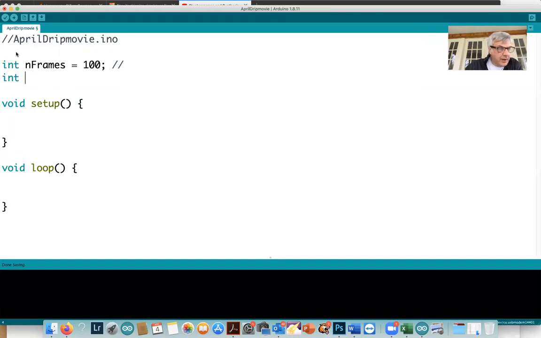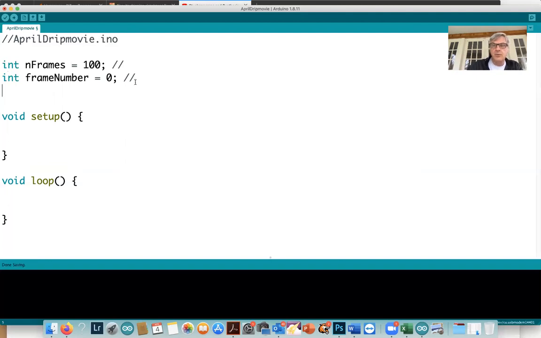We're also going to have a frame number, and this frame number we'll start at 0. Then I'll tell you what frame we're taking as we go through and make this movie. We're going to start with 100 frames. In reality, I may be able to do 150 or something like that, but this is a good place to start as we start putting the program together.